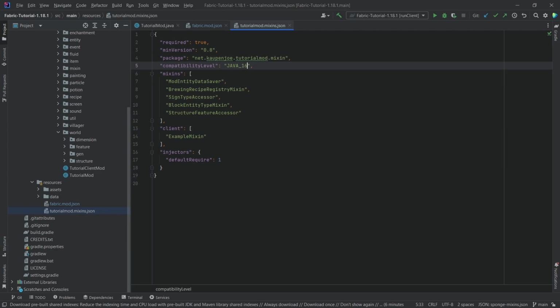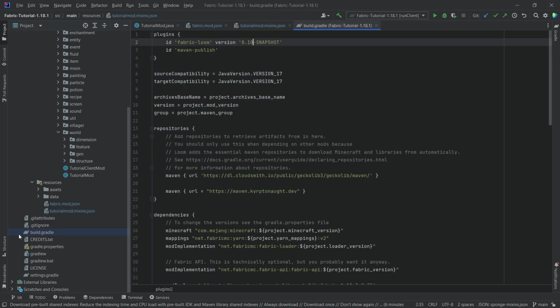Both of those things have to be changed, and then we're fine right here. In the tutorial mod mixin JSON, we also want to change something, and that is the Java 16 can now be a Java 17. Very nice. All right, and then we can immediately go on to the build.gradle file.